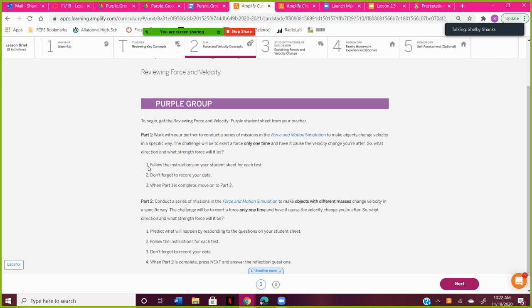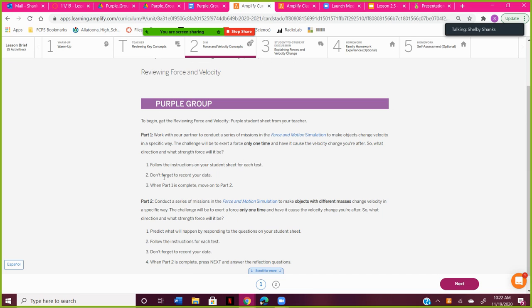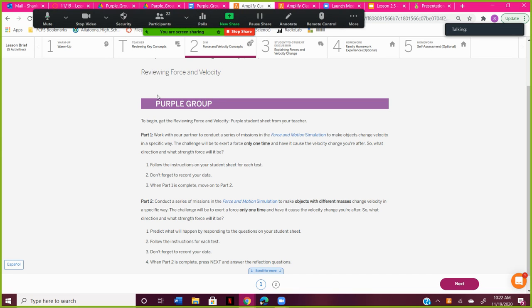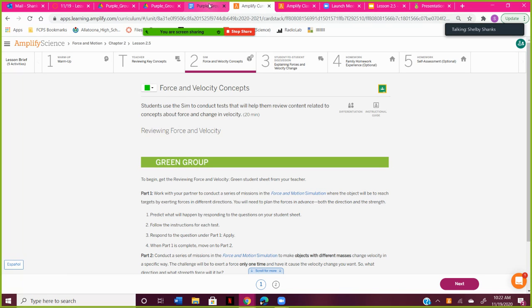Number 1 says follow the instructions on your student sheet for each test. That's where you will just go right back and forth to this page. And it says don't forget to record your data in that page. When you are done with part 1, you will move on to part 2. If you need to change your color, you can go up here, like I said. You can go to blue, you can go to green, and make sure to open up that specific student sheet in Canvas.